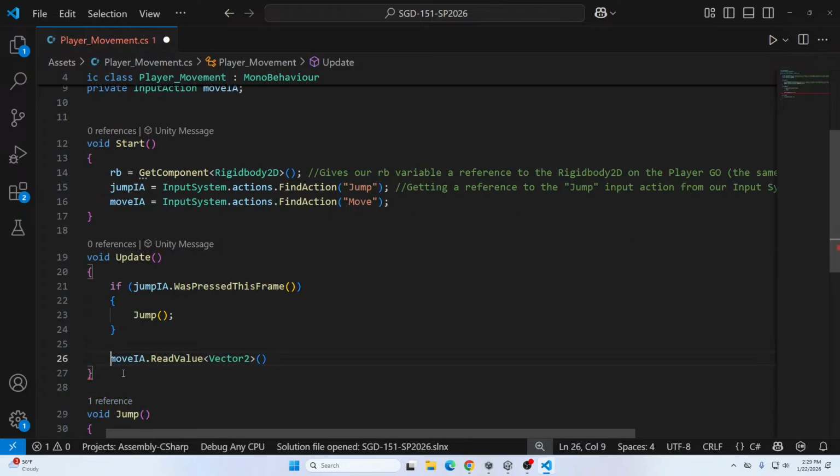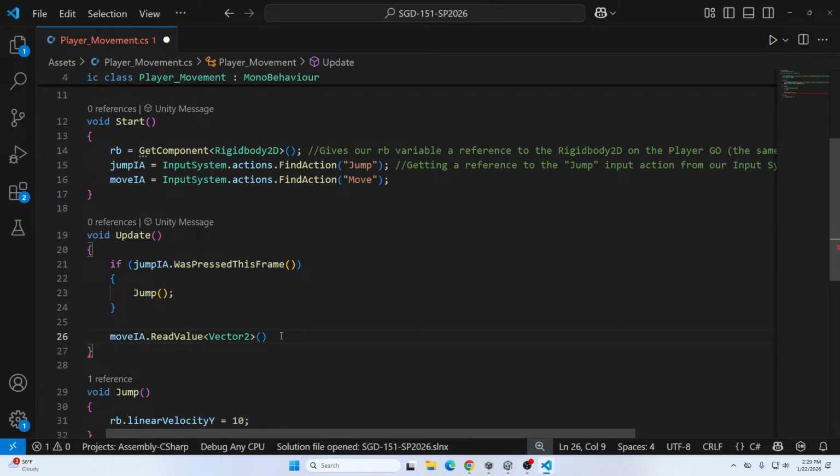All right, so we have move IA, read value, vector 2. We need the closed parentheses, we need the fancy angle brackets and stuff. I mentioned last time, if we have something like get component, but we don't give it to a variable, it just falls into the void, right? We got the value and we did nothing with it, so it's useless and it dies terribly. The same is true if we just say move IA.read value. We're getting a value, but we're not giving it to anything.